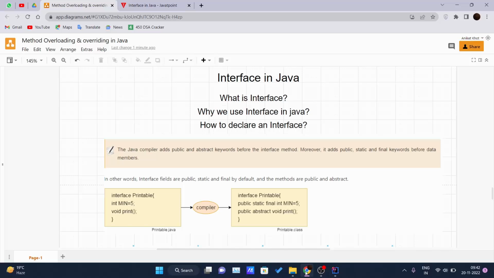Okay, so how to declare an interface? We'll see this when we do some examples. Before that, we need to understand some interface improvements that Java has made after the Java 8 release. The Java compiler adds the public and abstract keywords before the interface method, and moreover it adds the public, static and final keywords before the data members.